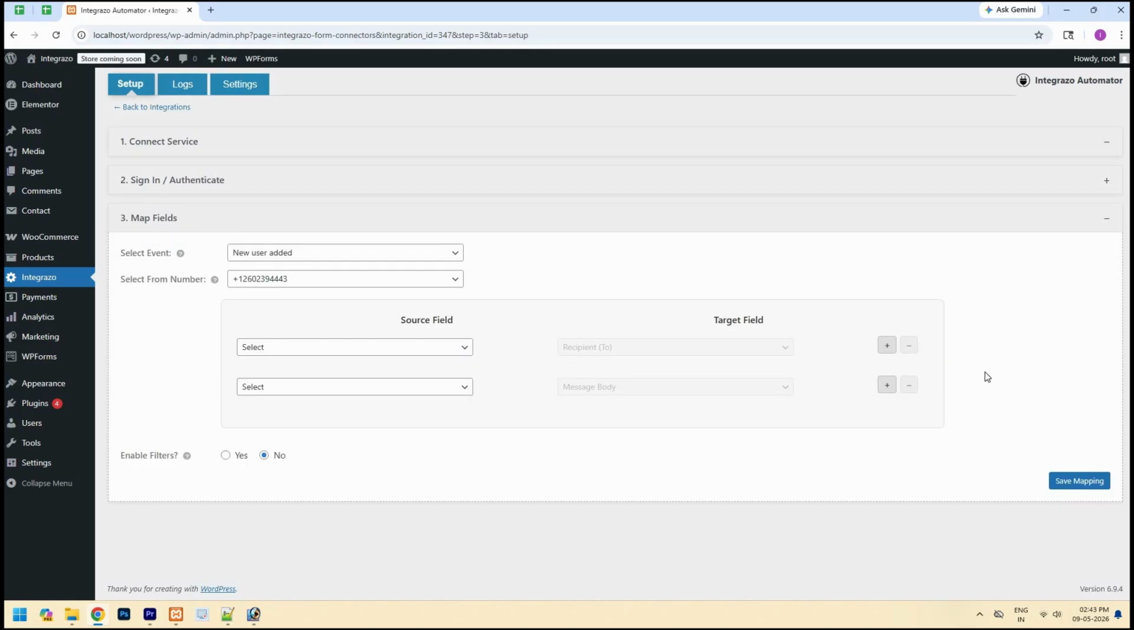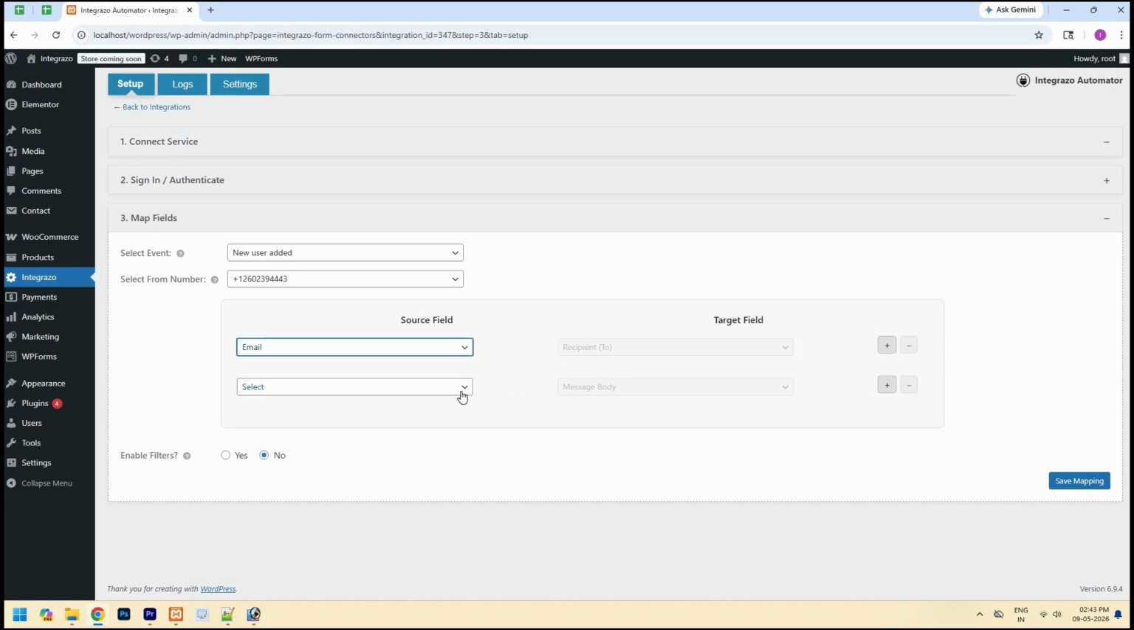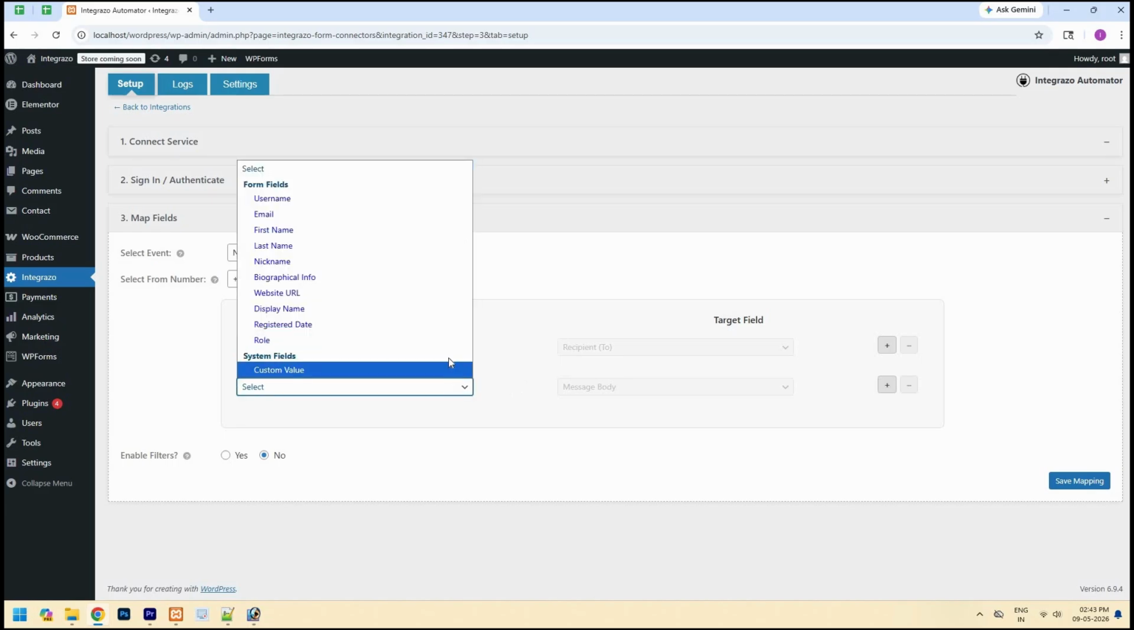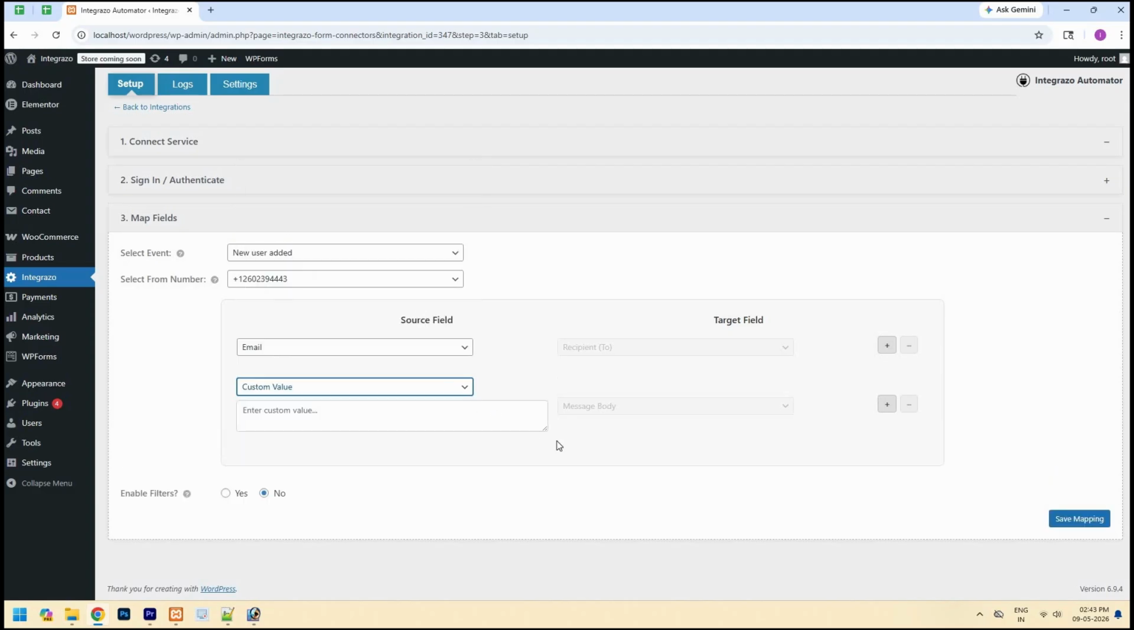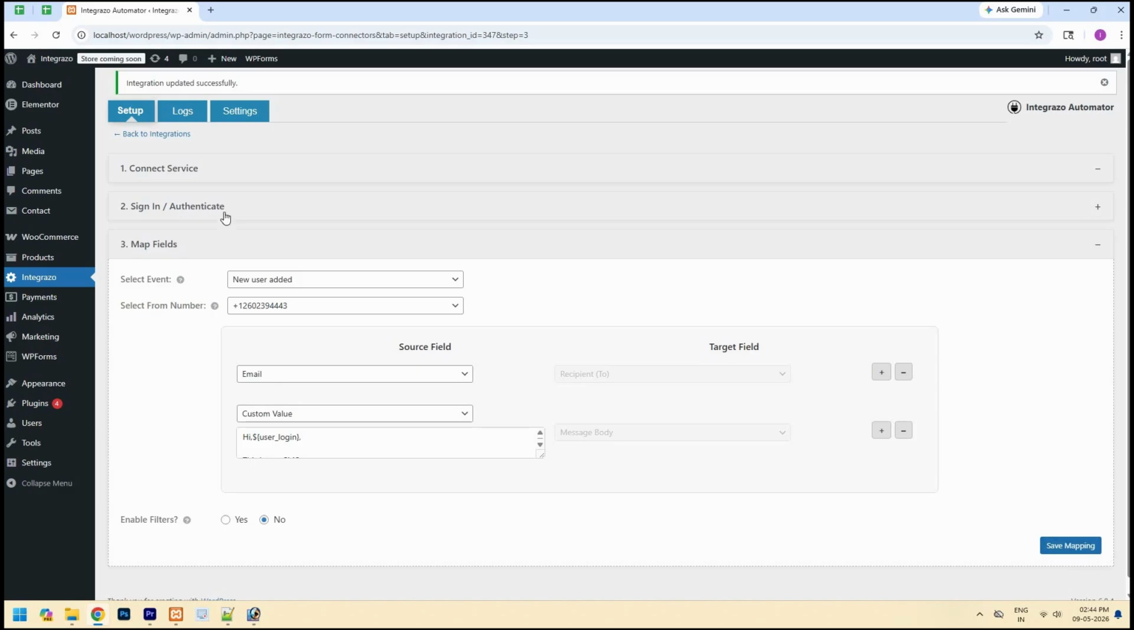Now the field mapping area will open. On the left side, the WordPress user registration fields will appear, and on the right side, the product fields will appear. Here, simply map the fields. You can choose your content from your source or use a custom value. Here I am selecting custom value, and you can fill in any value in the custom value field. After completing the field mapping, click on the Save Mapping button. Now the integration is completed successfully.